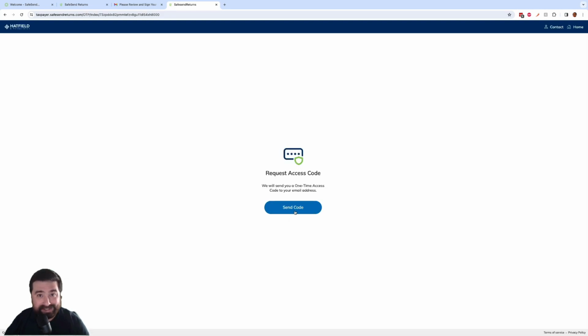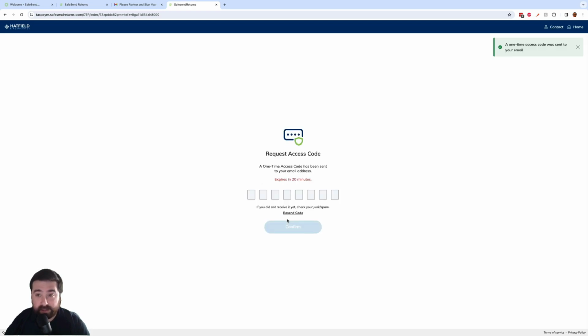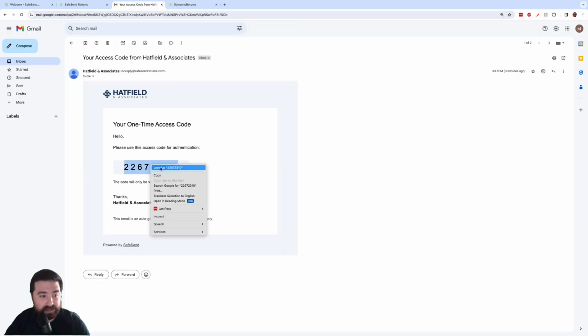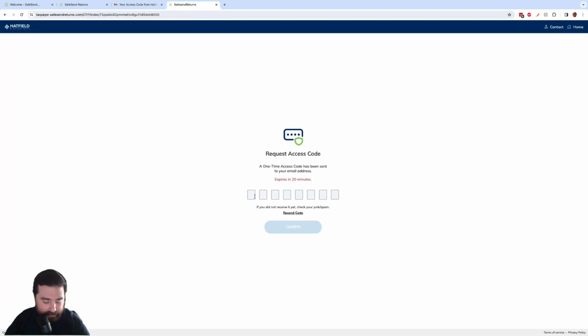And then we will request an access code for a dual factor authentication. So we'll click Send Code. And once we click Send Code, a one-time access code will be sent back to our email. Now, as a firm, we can also set up text message access codes. We will enter in that code and hit Confirm.